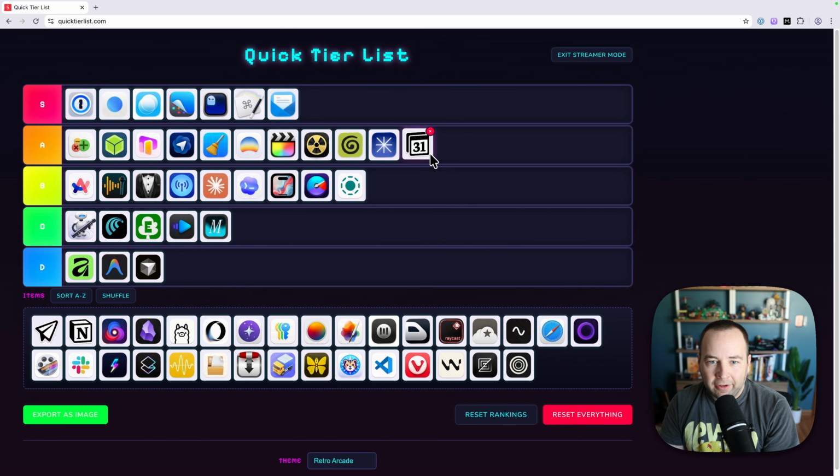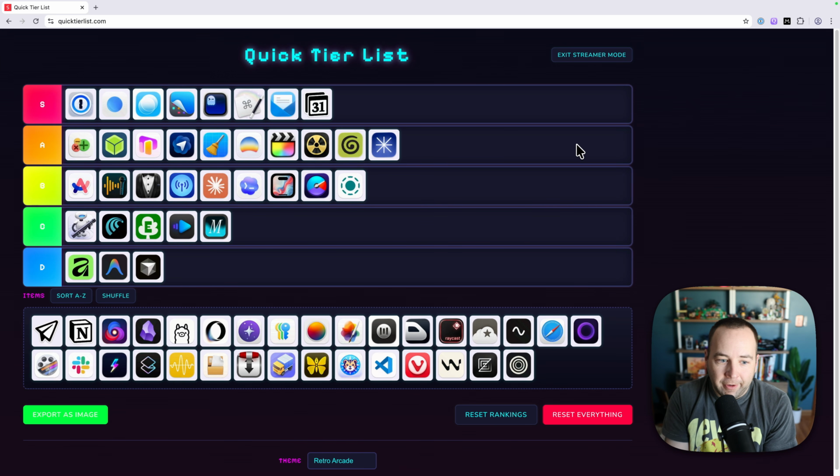Notion Calendar I'm going to put in A tier. Notion Calendar is awesome. It is currently my default calendar, and it is my default calendar because it is very good, it's very fast, and it's free. And because of that, I'm actually going to move it into S tier. It's great. It is super, super awesome. Yeah, it's just super reliable, super quick, has a really nice UI. It is genuinely my favorite calendar app, and it just so happens to be free, and that's a great combo.